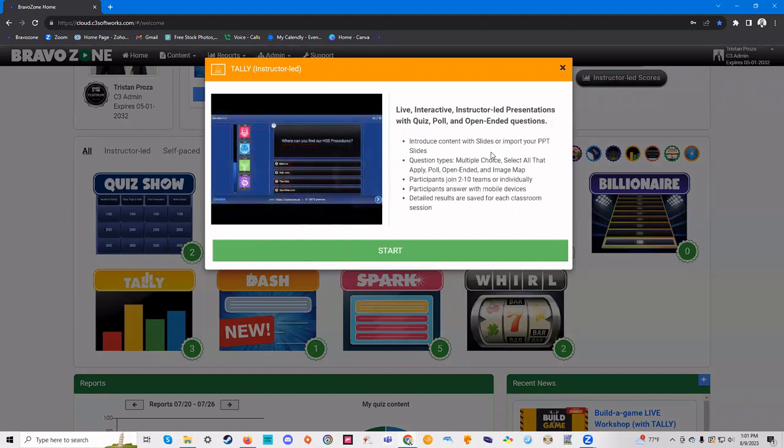You can do an interactive presentation with TALLY. You can have quizzes, polls, open-ended questions, all sorts of neat things with this template. If you haven't been using this template in your presentations, I think you'll be pleasantly surprised on what it can do for you. So I'm going to click Start.